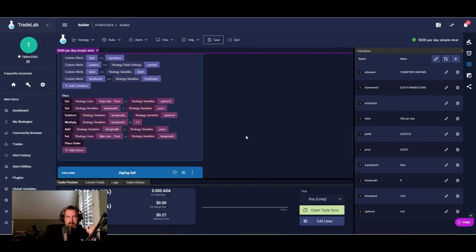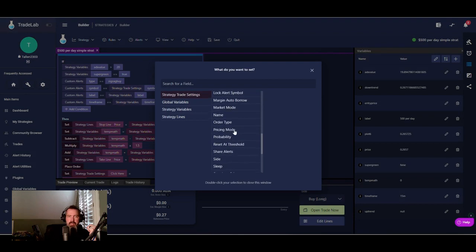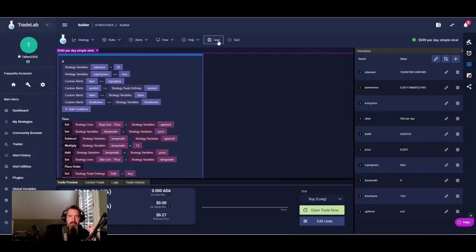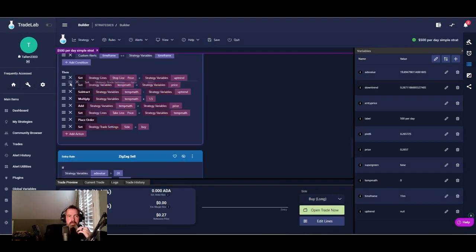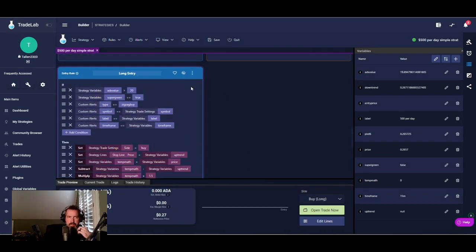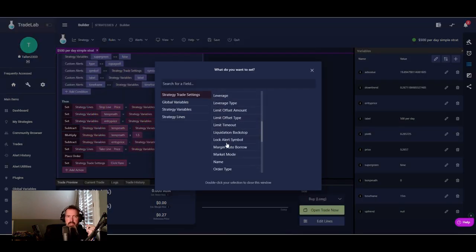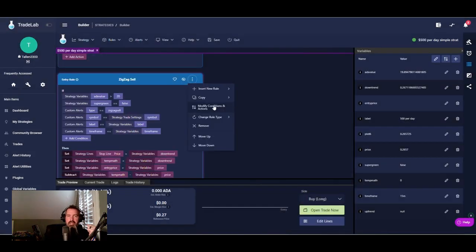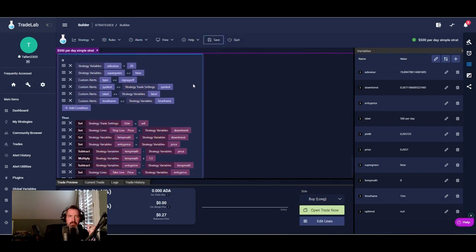Oh, you know what we did not do, which is extremely important, is when this happens, we need to set strategy trade settings side buy. We did not do that. That would be a problem. We're going to save that. We're also going to move this all the way up to the top because that's the most important part of this. Do the same thing here. We are going to set strategy trade settings side sell. If you don't do that, you're going to trade the wrong way half the time. To the top, save again.